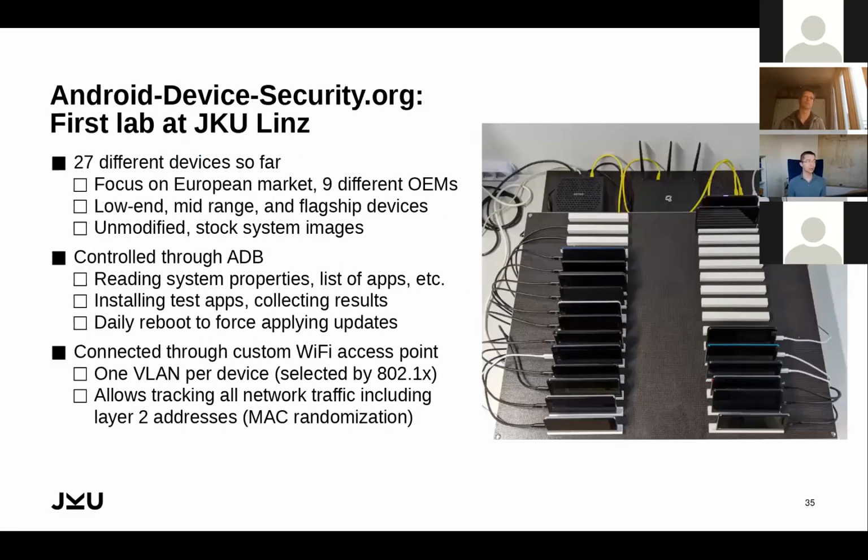We currently have 27 going towards 30 devices in a first lab in Linz. There are some devices at Google sites, and we are trying to expand this to multiple virtual sites all over the world, with currently a focus on the European market with different OEMs, from low-end to flagship devices that are controlled through ADB, and we have some network data collection capabilities, including the layer 2 network randomization here. So if anybody is interested in writing tests, in getting new attributes on there, please reach out to Alistair or our side, and we are happy to broaden the consortium and to take on more help when it comes to checking the security state of devices that are either in our lab or actually in the field.